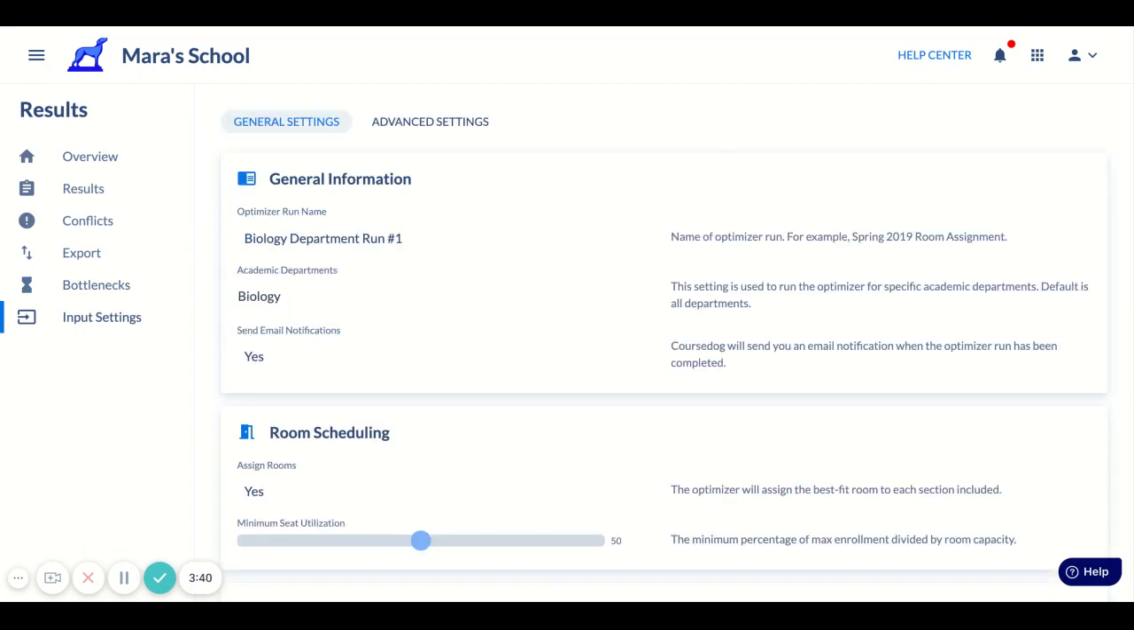This is absolutely important to review because you definitely want to track how you are configuring your optimizer run so that when you do a second iteration of the run, you're able to make granular changes either to general settings or more commonly advanced settings with regards to weighting, so you can track over time how you're making adjustments and what works best for you and your institution.